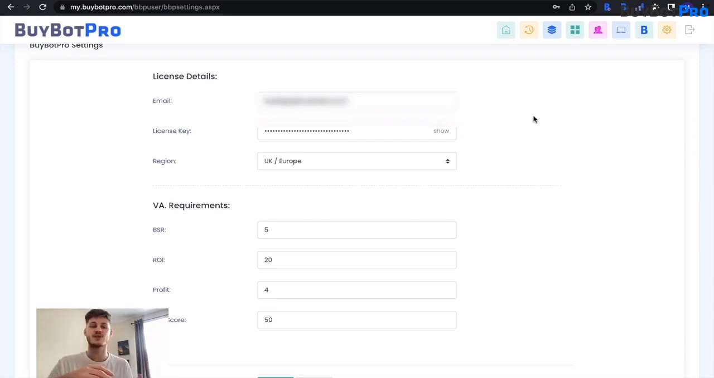It's really important that all of these details are correct. So please make sure that you've entered in the correct email and the full license key, and you've set the correct region as well. So the region is the side of BuyBotPro that you signed up to. So if you signed up to the UK side, please make sure that you set that to UK/Europe. If you signed up to the US side, please make sure it's set to US.